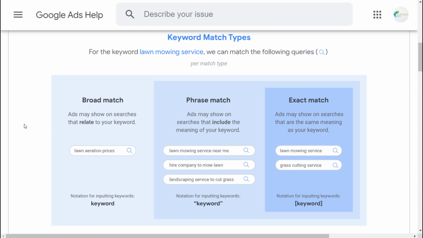Hire company to mow lawn, landscaping service to cut grass. You can see the intent is so much closer with those searches than with this actual keyword here. Last but not least is exact, and that's going to be the absolute tightest matching. So if you have the keyword lawn mowing service with an exact match type, then your ads may show for the exact keyword and things that are very, very similar. So close synonyms, grass cutting service, two different synonyms of lawn mowing service. So it's got to be basically the same exact meaning.